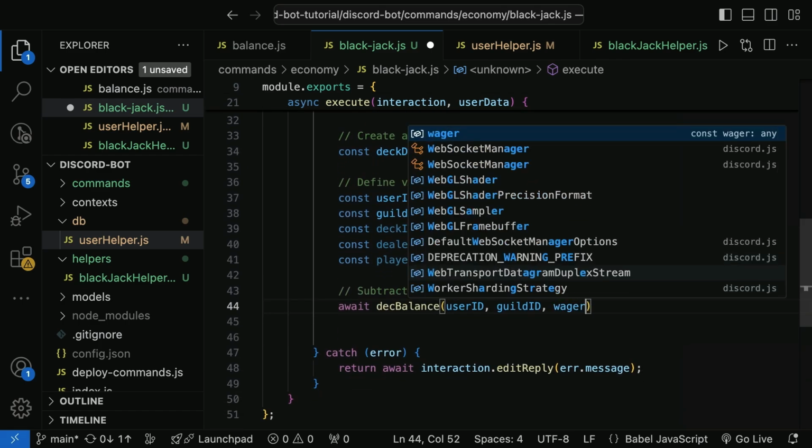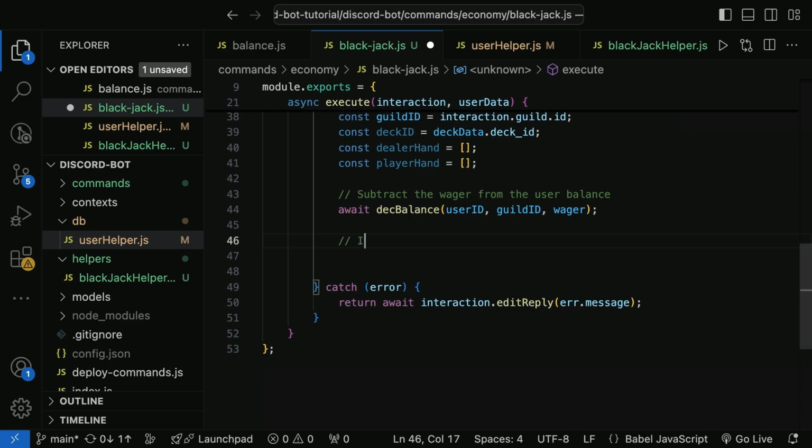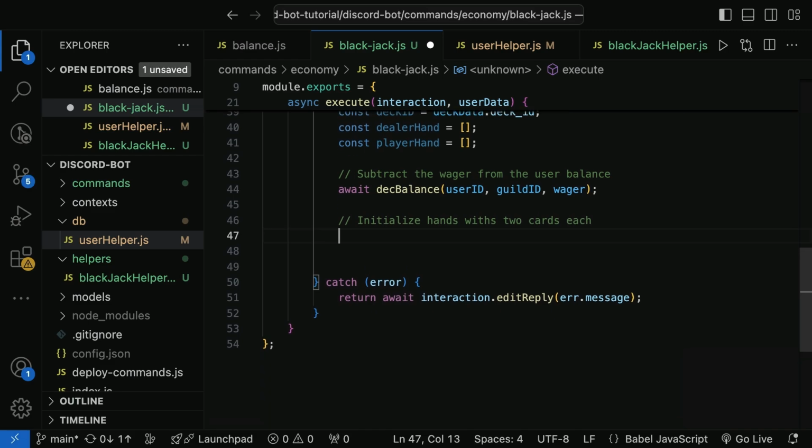So we have the wager right there. That's basically it. So next, we're going to initialize hands with 2 cards each. So again, we want to give the dealer 2 cards and the player 2 cards. To do this, we can do it many ways, but I'm just going to do the simplest way and hopefully the easiest to understand way. I'm just going to do a for loop.